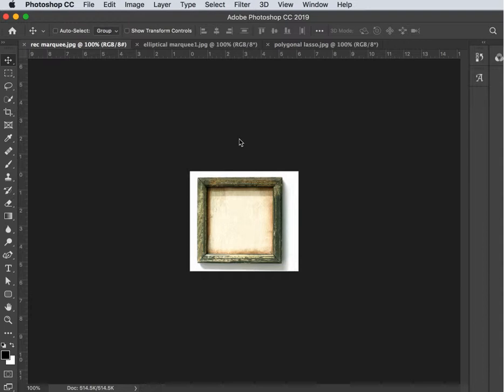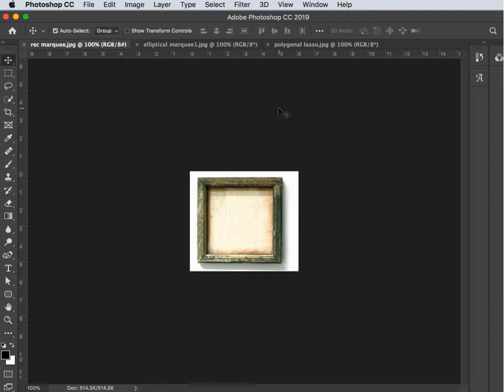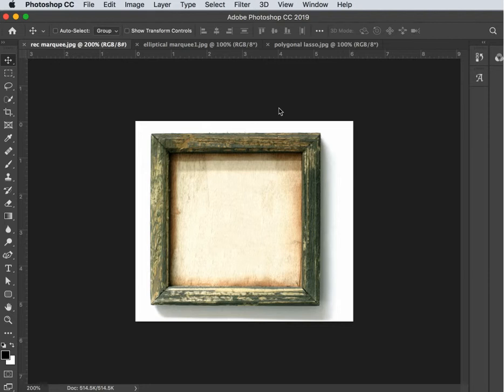The first thing that we're going to do is zoom into this image. So if you can go to File and open the rectangular marquee image, that's the first thing you need to do. And when you get it open, you may see that it looks kind of small on your screen. If you look down in the bottom left-hand corner, you'll see that this is at 100%. I'm going to go ahead and zoom in. So I'm going to use Command plus to zoom in. If you're on a PC, that will be Control plus. So Command plus or Command minus will either zoom in or zoom out.